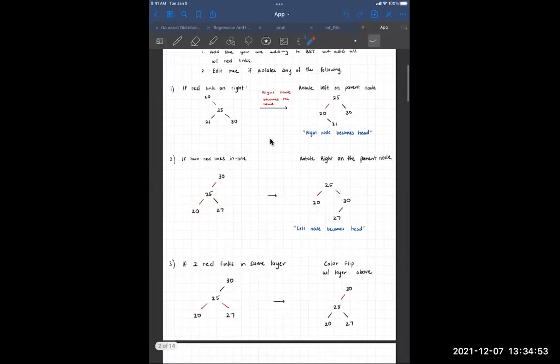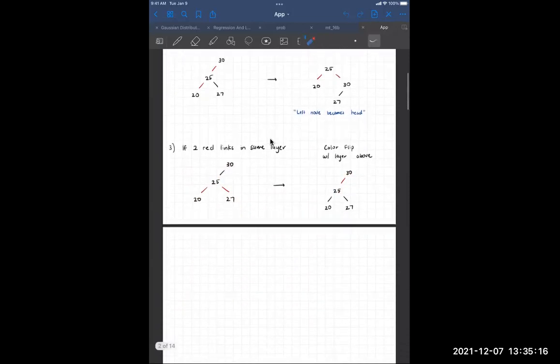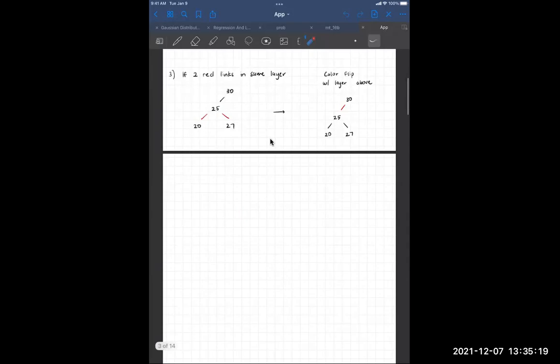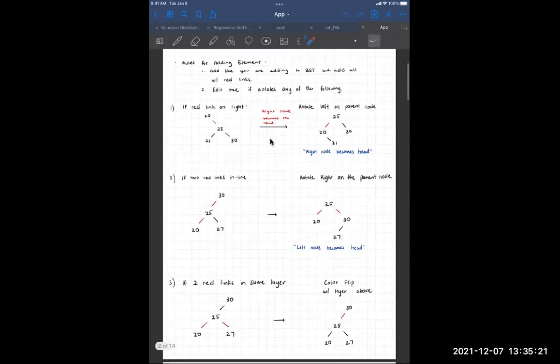And if we have two red links in the same layer of a tree, then what we want to do is color flip with the layer above. And what color flipping does is that you're reversing the colors. So in this example, we see there are two red links in a layer, so these would change into black. And then the layer above, it's a black link, and we would change it to a red link. And that's basically the operations in terms of inserting nodes into our potential red-black tree.